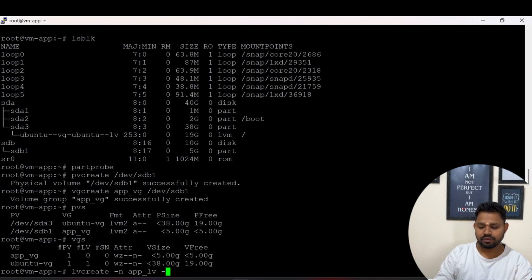Now give capital L to define the size. Here you can use small l also. Small l is for blocks and sectors definition, and capital L is for MB/GB size definition. Now I want to create a 4 GB partition out of it, or if I use small l and 100% free, whatever space is left on your app VG will be taken by this logical volume /dev/appvg.